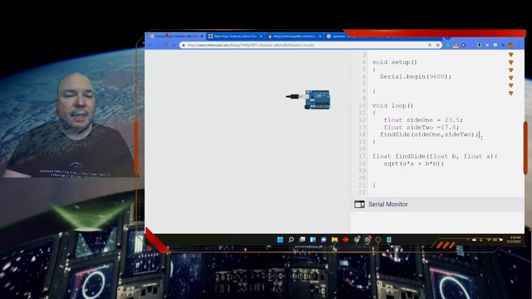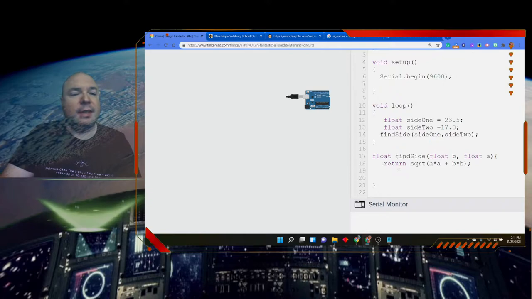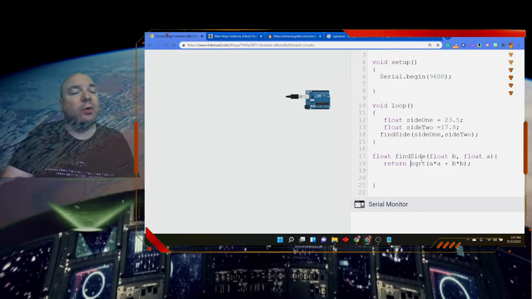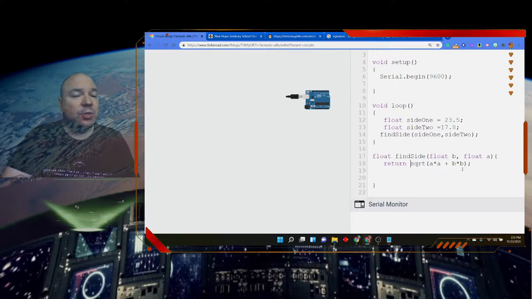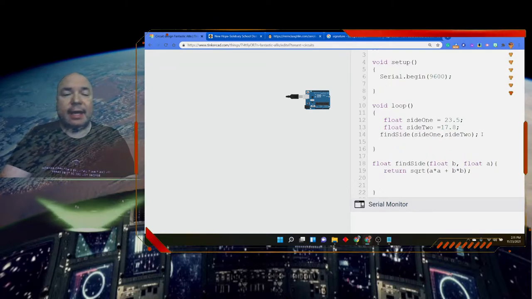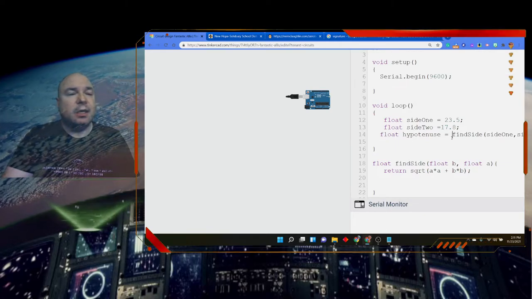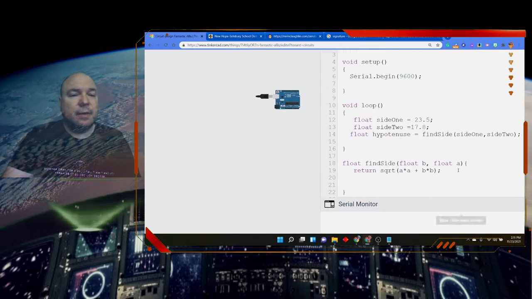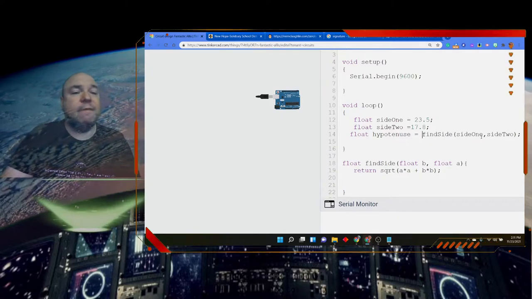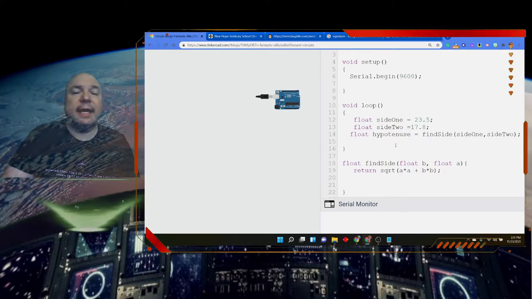we can do our calculation and return the information using this command called return. So now we're going to send A and B, do our calculation, and return the result. That's what the return command does. Now we got to catch that and store it somewhere. So instead of it being just calling the method, the function I should say, it's going to call the function and then send a value back, which we could then store in hypotenuse.